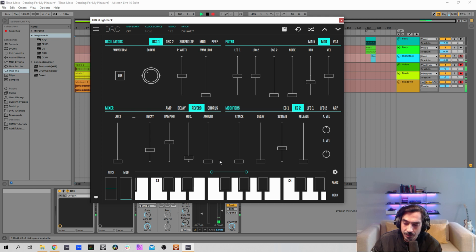Finally, we go to the reverb, 115 amount, decay of 705, and a damping of 249. And we got both our sounds.